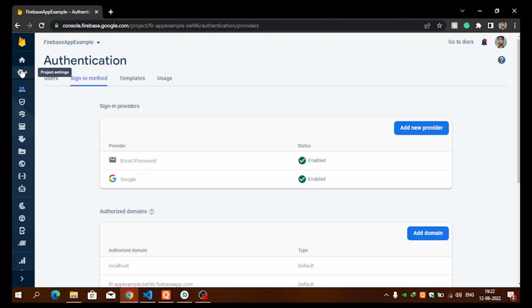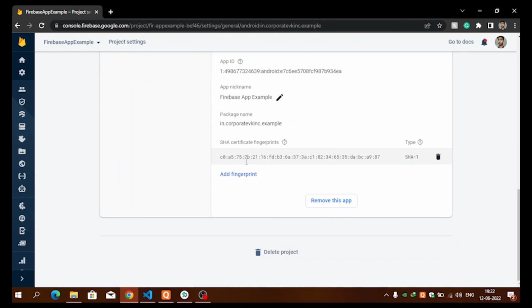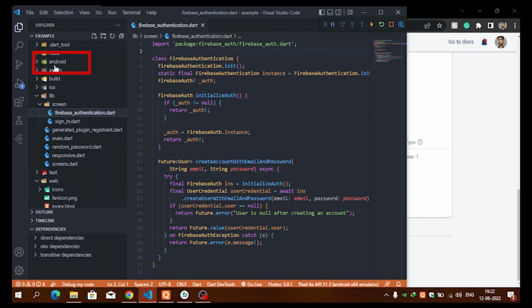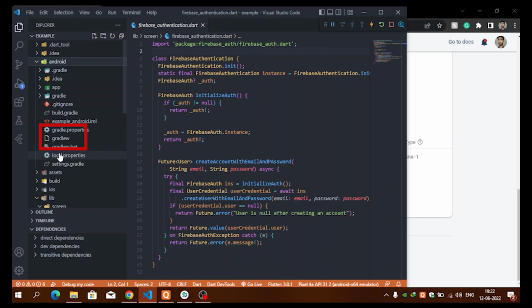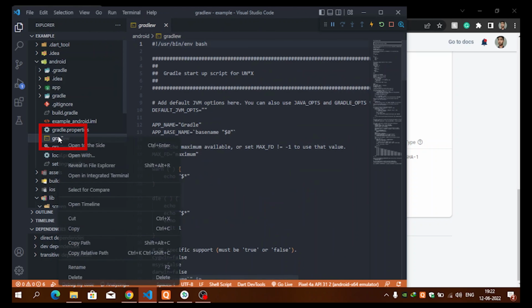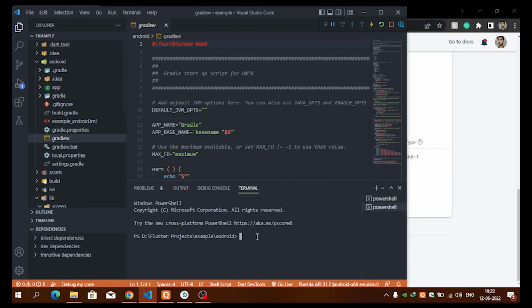If you get the error that says configure SHA-1 certificate in the right side of the pop-up, just come inside the project settings and you need to add the SHA-1 certificate here. Do not copy this, it is not your SHA certificate, you need to generate your own. So come inside Visual Studio Code, go inside the Android directory, right click on gradlew and click on open in integrated terminal. After this, type this command: gradlew signingReport, and then press enter.